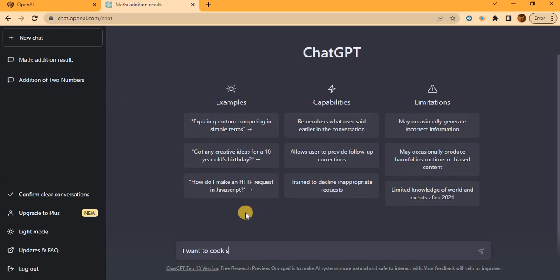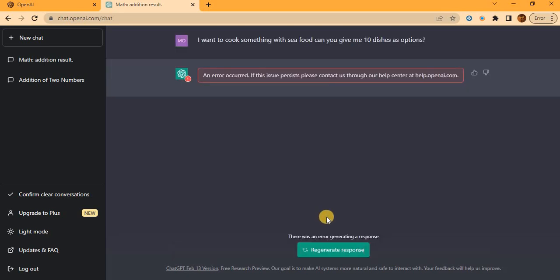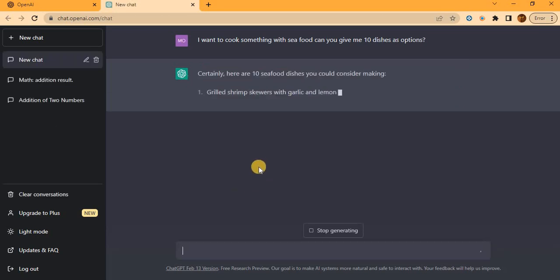I want to cook something. I want to cook something with seafood, and can you give me 10 dishes as an option, and submit it. So it's an error. Let's regenerate it again.